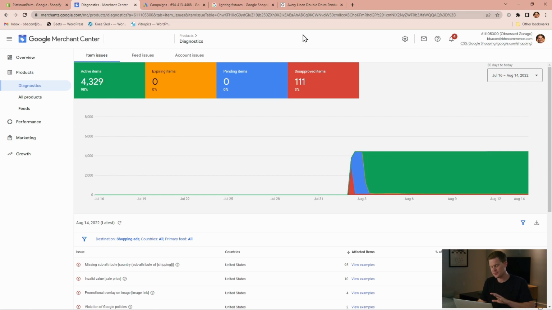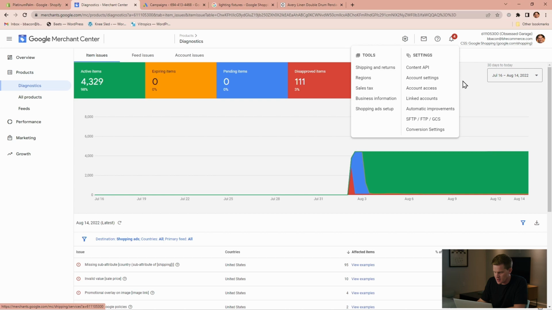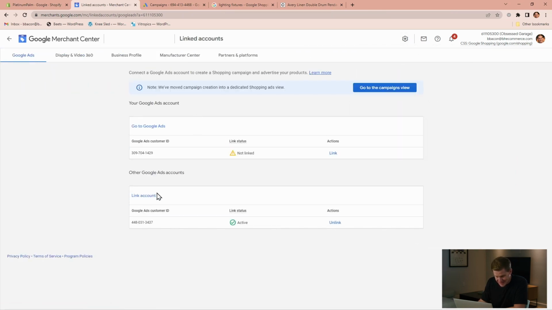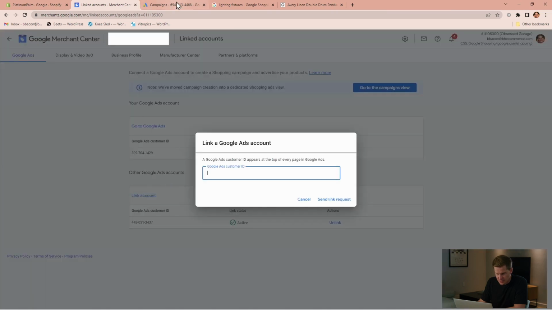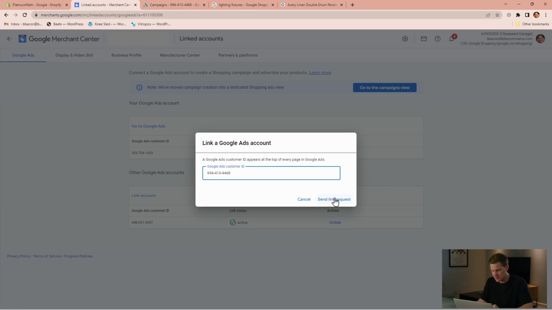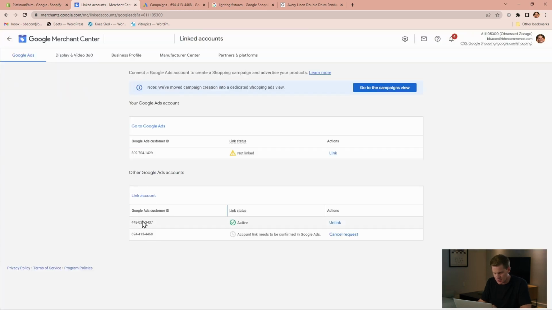Your first step, if you did the last step already, is going to connect your Google Merchant Center account to your Google Ads account. So you're gonna go up to the gear icon here, go to linked accounts. So gear icon, linked accounts, link account. Down here, you're going to grab your Google Ads ID. That's going to be up here. Every Google Ads account has its own ID. So from Merchant Center, you're going to send a link request to your Google Ads account, and you'll see it there. Account needs to be confirmed in Google Ads, cancel request, so we're not going to do that.